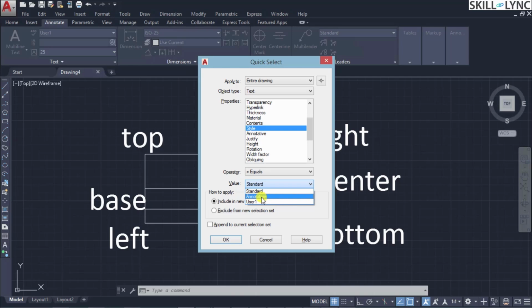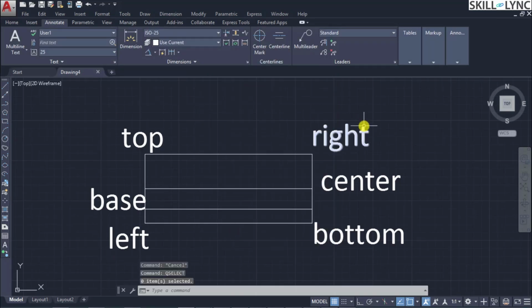Suppose we want to make it an annotative standard, then we can click it out, and then decide how this change is to be affected. That is, should it be included in the new selection set or excluded from the selection set? Selection set as in the properties that are applying to this selection, so this drawing set. Based on this, you can apply the changes in bulk to your drawing. So this is the application of the style command.